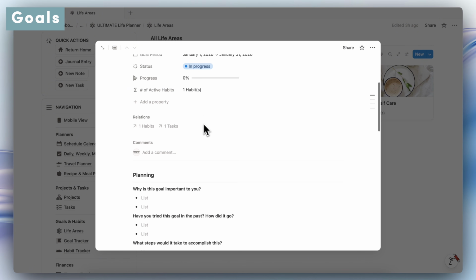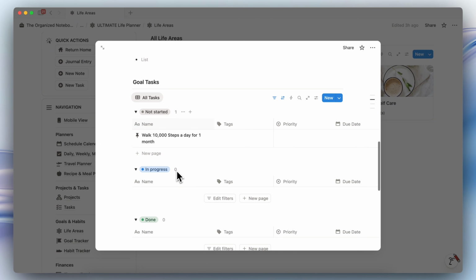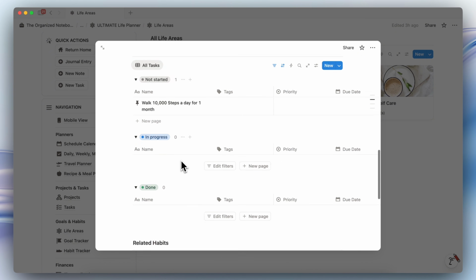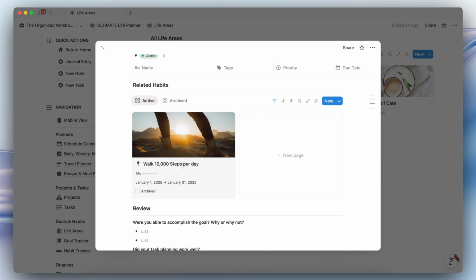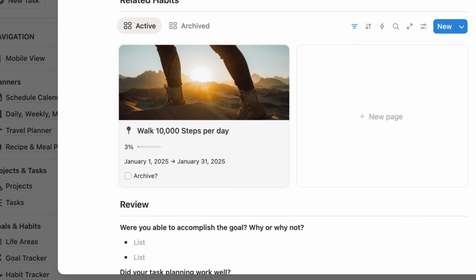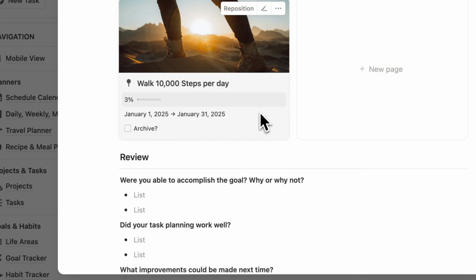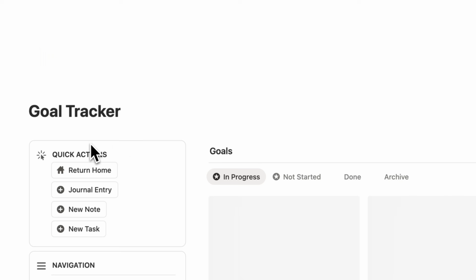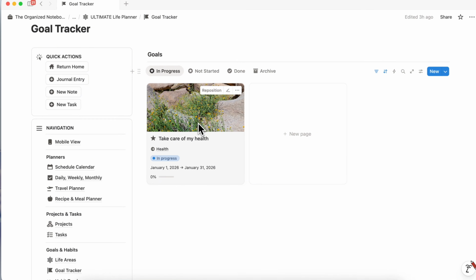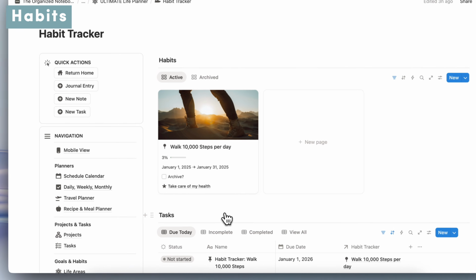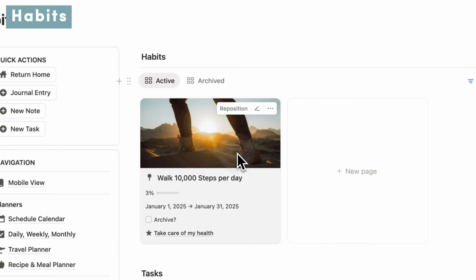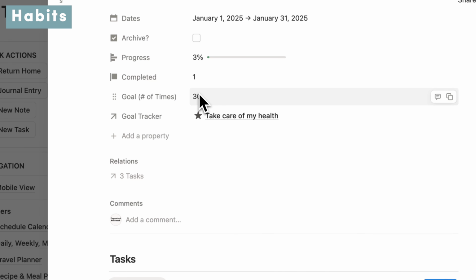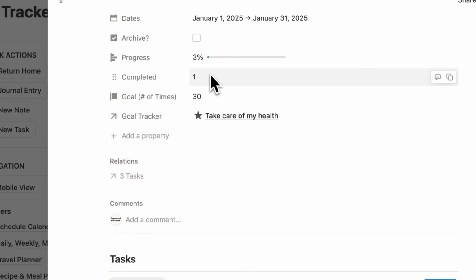The goal is where you can plan out that goal and assign goal tasks as well as plan related habits. So for example, the related habit to this goal is going to be to walk 10,000 steps per day. And you can also review it. So that's going to take you to the goal tracker, which is where you can see that goal here. And you can also see the habits here. So you can both plan habits that aren't related to goals, but also plan habits related to goals. And you can set a goal number of times for that habit, how many times it's been completed, and manage your progress through there.